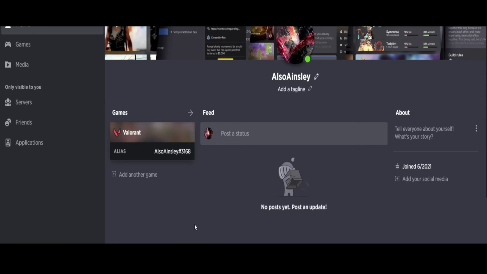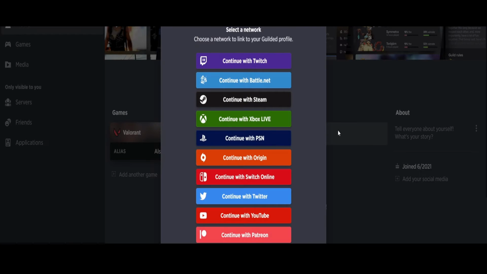Coming back to your profile, interesting indeed. You can add your social media here. There's a ton of options. It's not limited to the few options that Discord has. You can connect your Battle.net if you're an EA fan. You can connect your Steam. You can connect your Xbox Live, PSN, and much more that I'm too lazy to continue.